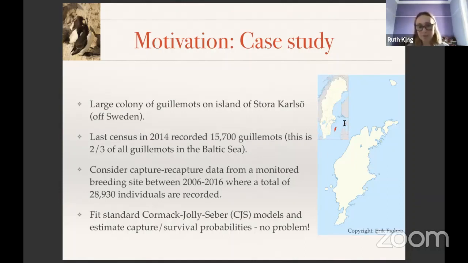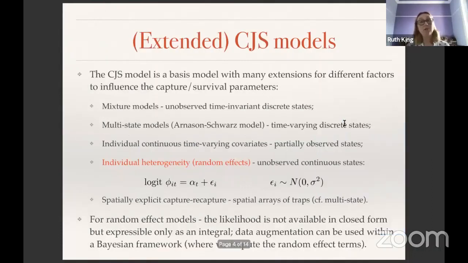with their individual recapture histories. Now if we want to fit a standard CJS model, we can calculate the M-arrays and fit the model, absolutely no problem. So the scale doesn't matter when we have nice sufficient statistics to describe our data. But the CJS model is a very standard basic model, and we often want to do more complicated things, and there are loads of extensions of CJS models. We've seen some of these throughout the conference, and several of these already within this session.